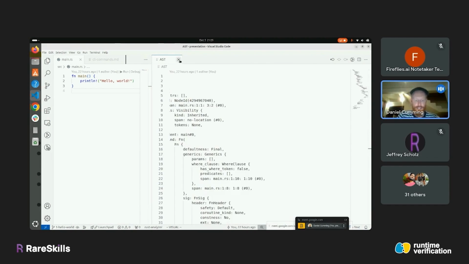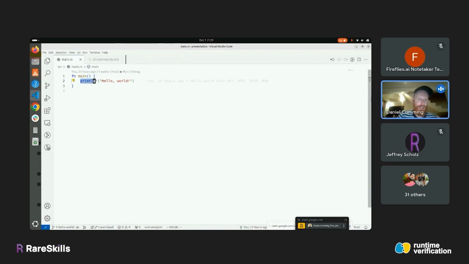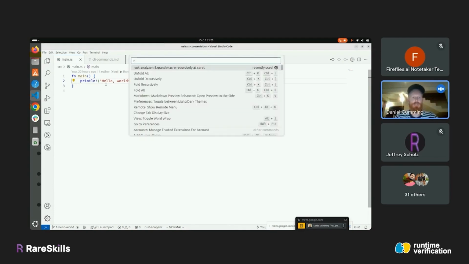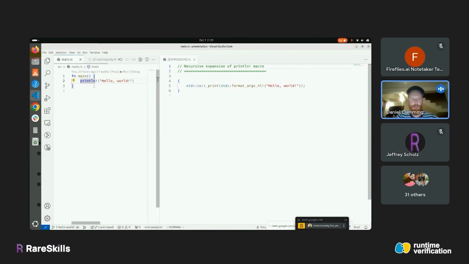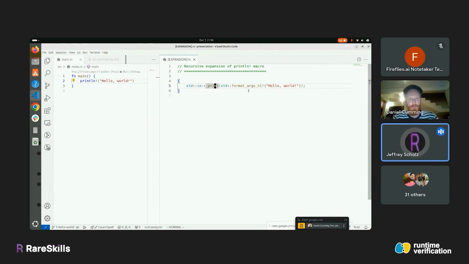As we saw, there was still the print line as a macro, but this ends up getting expanded straight away. We can use the Rust analyzer to predict what this will get expanded into by using the command expand recursively at the macro. And we can see that this print line function will get expanded into the standard library IO module or crate underscore print function. Sorry, so a VS Code plugin you use for that, or is that?